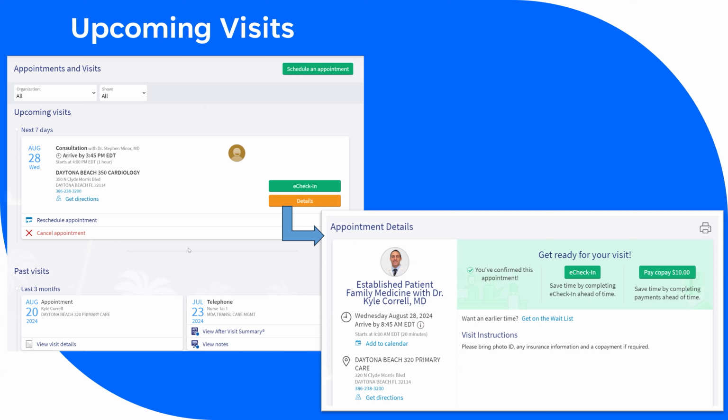If you were to click on details here, this screen is going to pop up. It's going to give you more information. From this screen, you can confirm your appointment. You can e-check-in, which we'll go over in a second. You can choose just to pay your copay. And this is my favorite feature here, get on the wait list, this blue text here. So let's say you just got out of the hospital and you have a hospital follow-up scheduled, but the clinic's really busy and you can't get in for a couple of weeks.